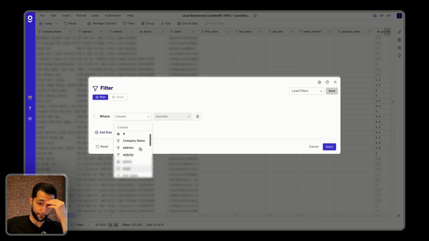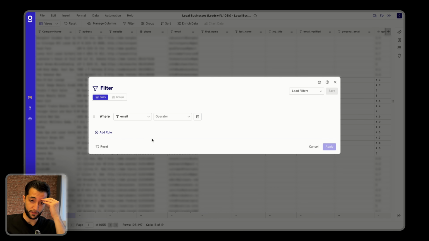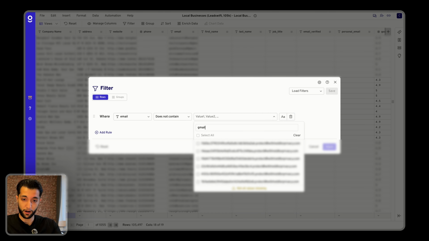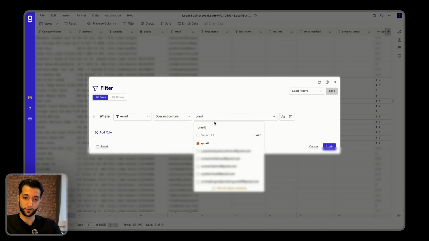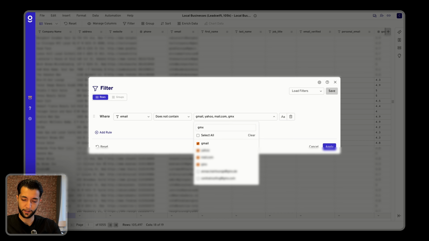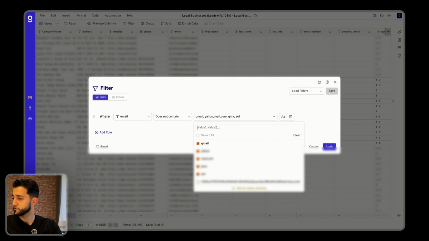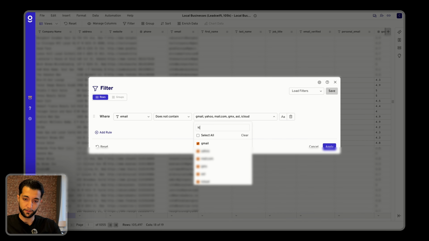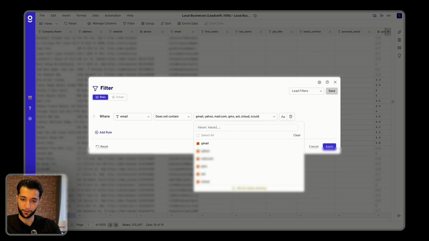So, first of all, I want to filter out all the email addresses that are personal. Why? Because they harm your deliverability. So, be it Gmail, be it yahoo.com, right? Be it mail.com, be it, what else? GMX, AOL, what else do we have? iCloud. Sometimes even spam traps have iCloud, pretty interesting.